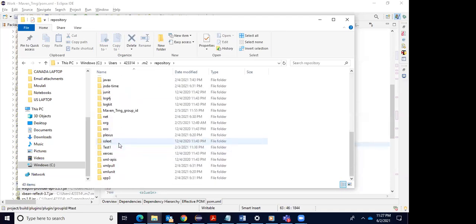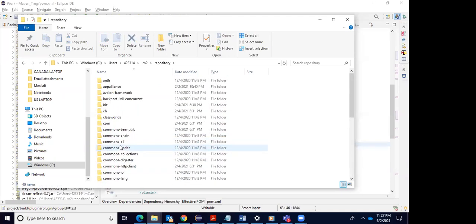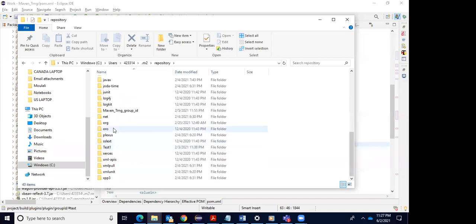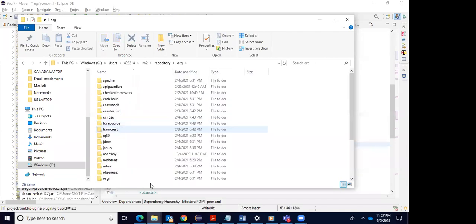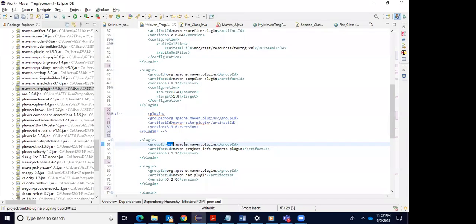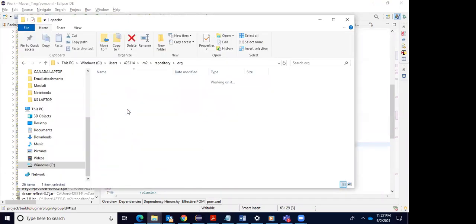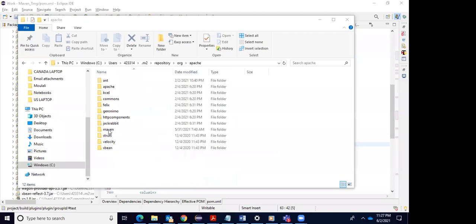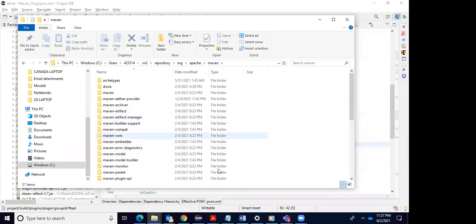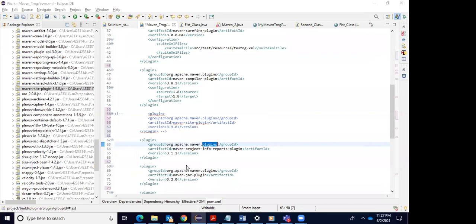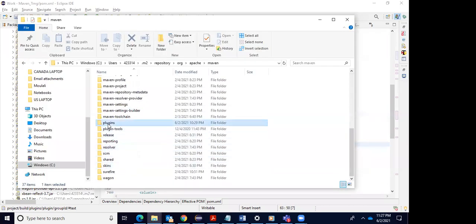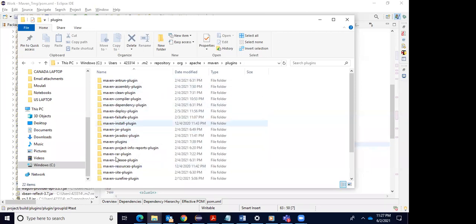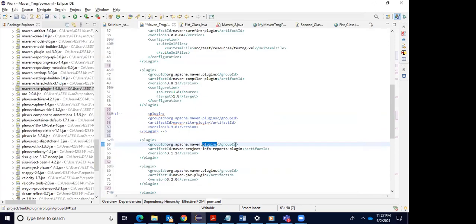So now if you see the structure of a folder, how it has been defined: org, then Maven, Apache, Maven, and then plugins. In that plugin, did you see here? Clear? Yes. Jar. So those are the info.